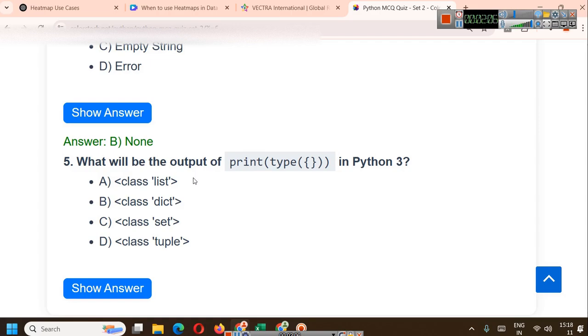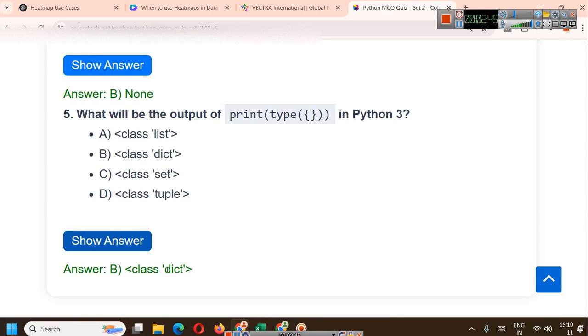Last question is, what will be the output of print type in your function? You are providing an empty curly brackets open and close in Python 3. Whether it will give you class list, dictionary, set, or tuple. We know that list has a square bracket, tuple has parenthesis or round brackets. Dictionary and set both are created with the help of these curly brackets, but the answer for this will be a class dictionary.